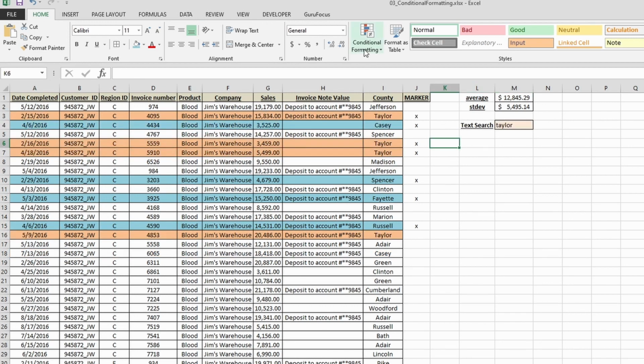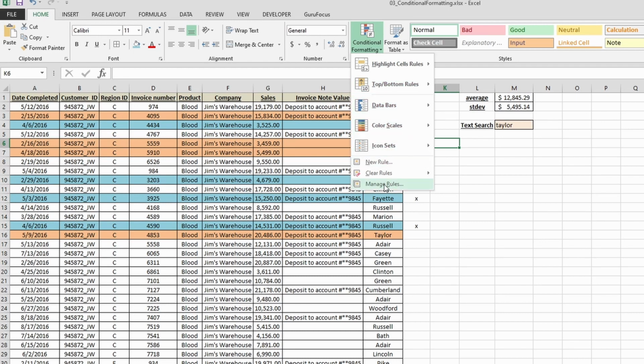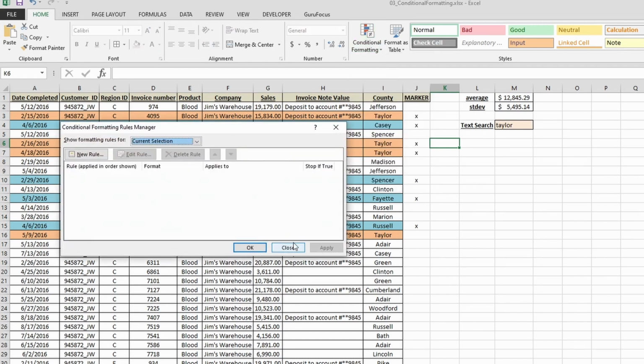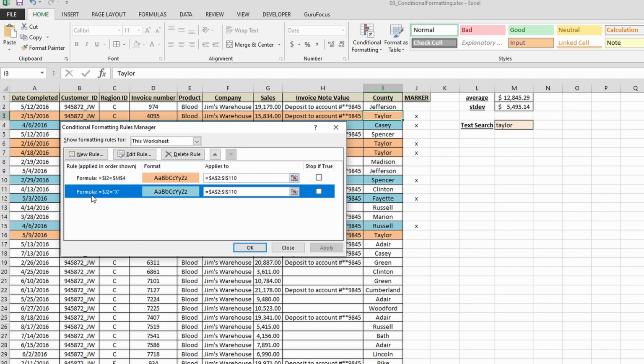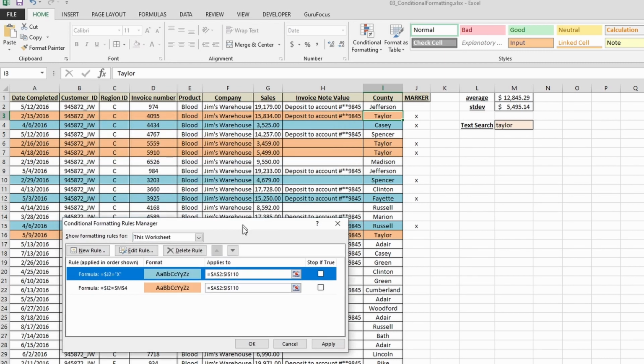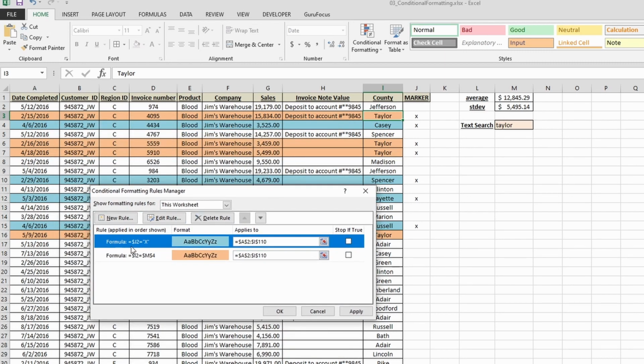Okay, so there's one last thing I want to go over. Let's say I go back to Manage Rules, and if you don't see your rules when you type this up, you can select this worksheet and it'll show you all the rules, not just what you have selected, but everything. And let's say I reorder these, and I click this bottom one and push it to the top. What that means is when both of these conditions are met at the same time, it's going to apply this first one, not the second.